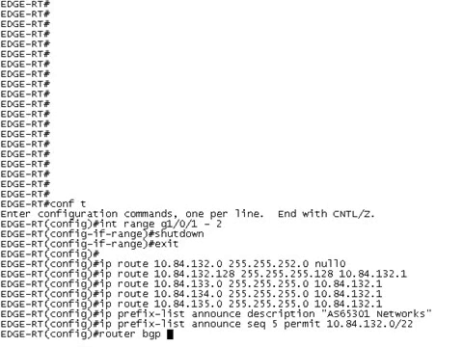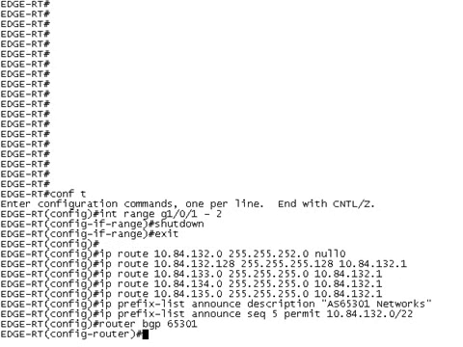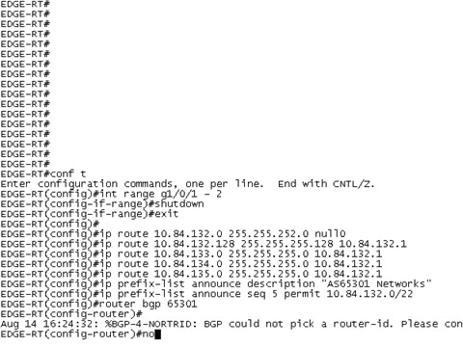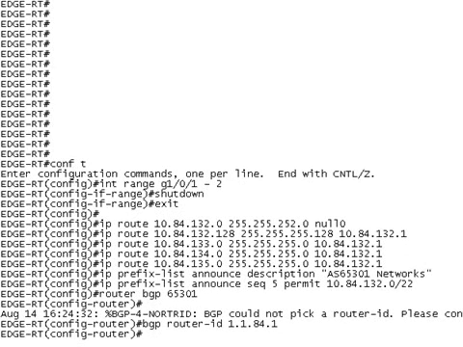And we're using AS number 65301. And let's just turn off synchronization. Oh, it's actually asking me to pick a router ID because we don't have a loopback. So we'll just put a manual router ID. We'll say bgp router-id 1.1.84.1.